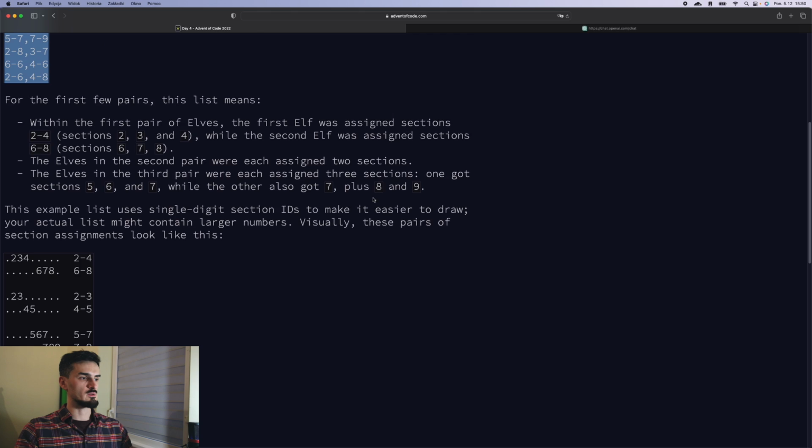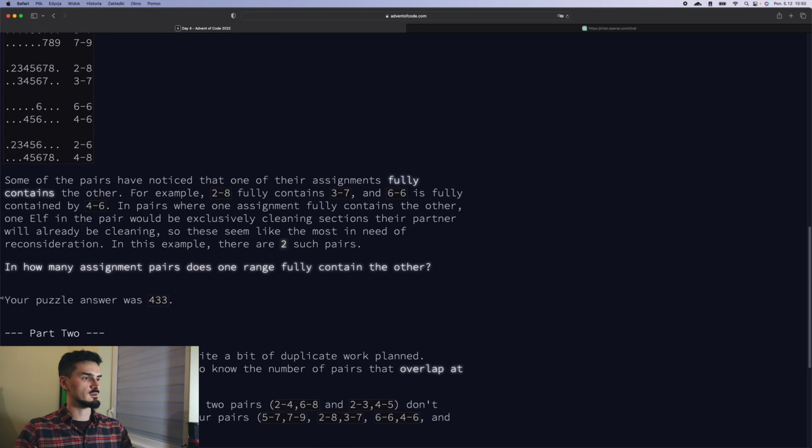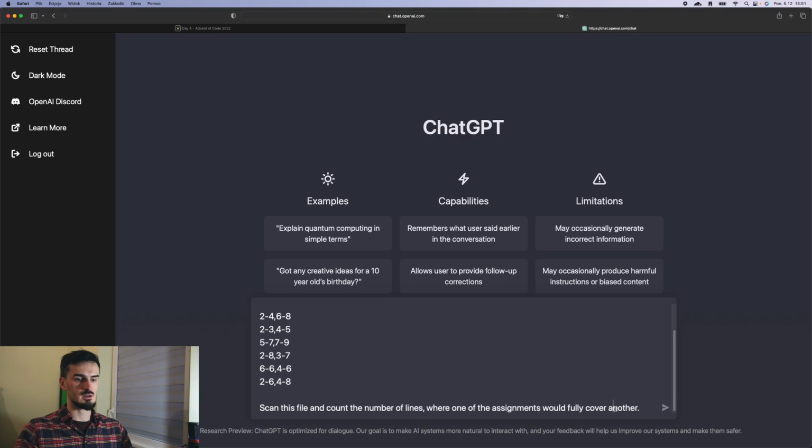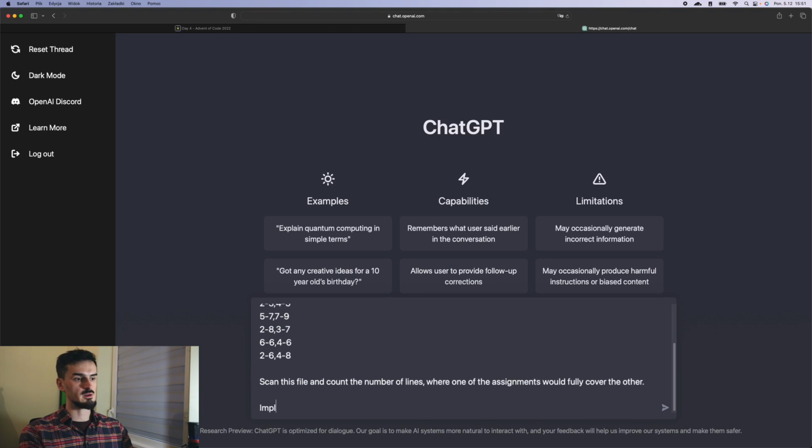Let me check if this is the right way of expressing that. In how many assignment pairs does one range fully contain the other? Yeah, well, the other. I think this is the same. Implement the solution in JavaScript.